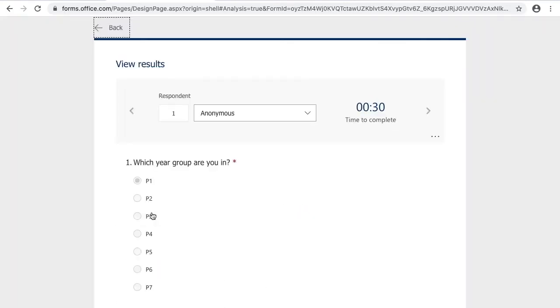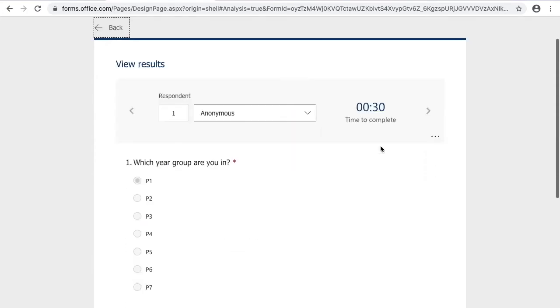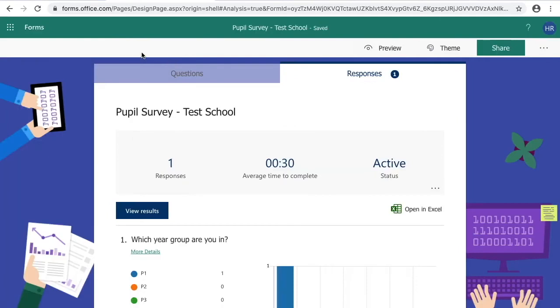You can even see individual responses. Here's the only response that's been completed. It's by someone anonymous because we never asked their name. It only took them 30 seconds to complete it. They're in P1, and again we can see all of the responses. So if you wanted an individual response, you could look at that as well.